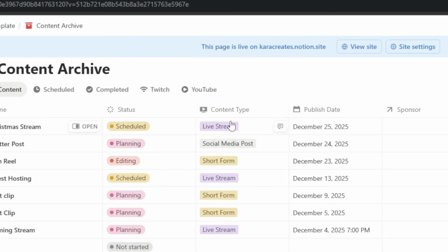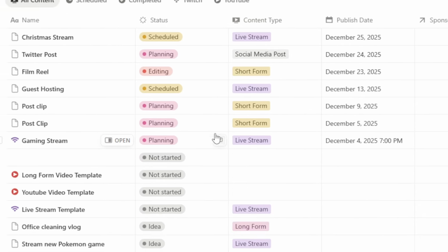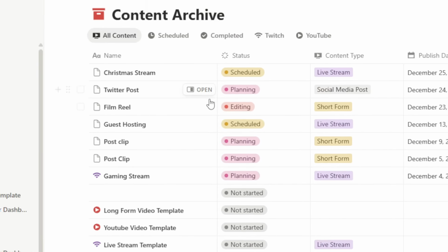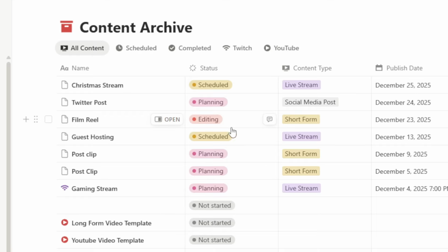Before we jump into the views and the sidebars, let's talk about the heart of this template. That's going to be your content archive database. This is where every piece of content, whether it's just an idea, in progress, or published, lives and gets tracked. First, we're going to start by creating a new content page.